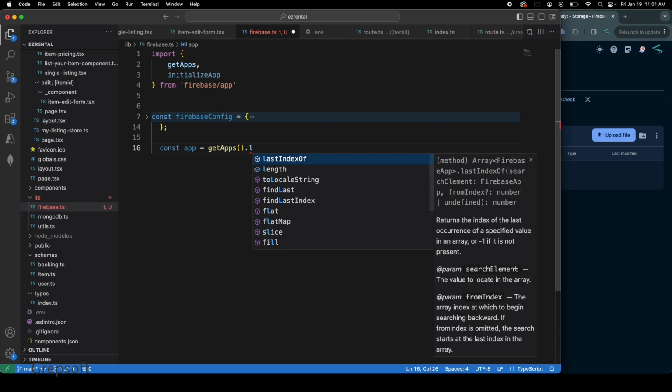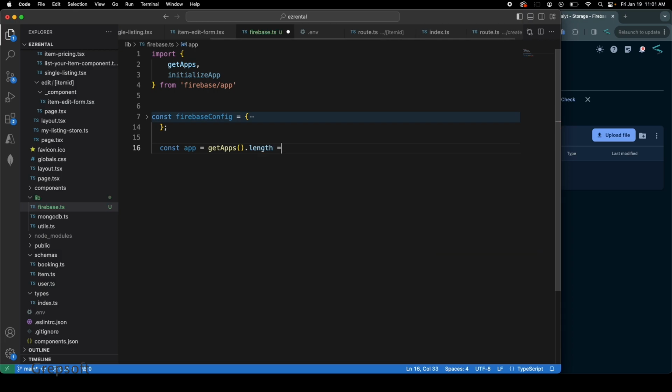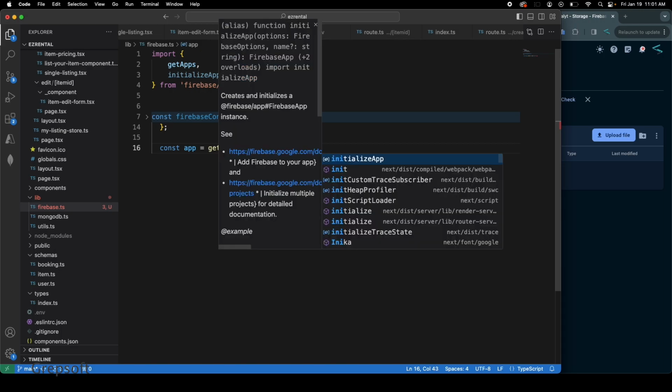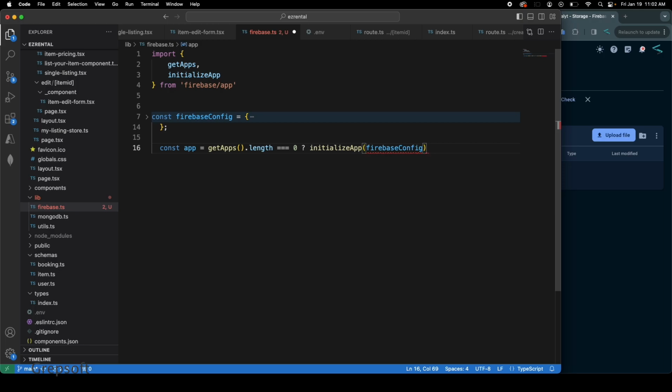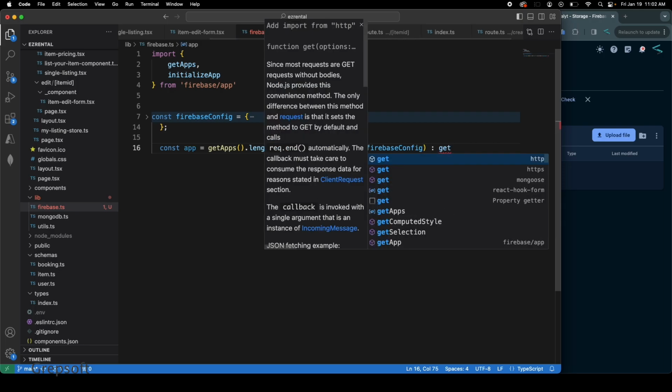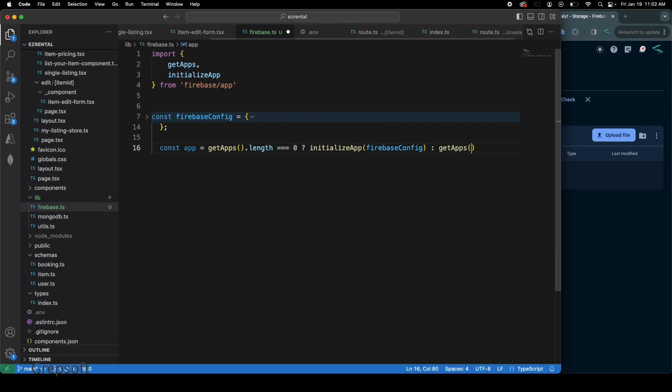So we're going to do getApps, that length. Basically what we're saying is if we don't have an app, initialize the app with the Firebase config. Otherwise, just give us the existing one. So getApps, the first one, like that.